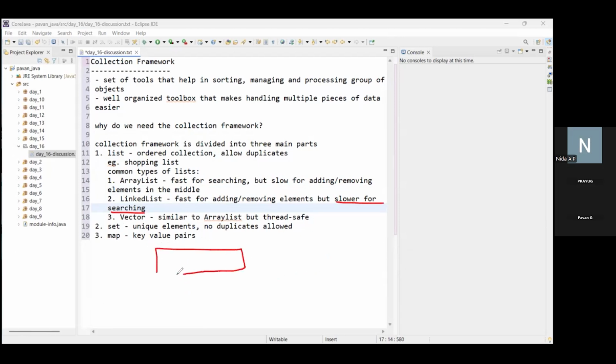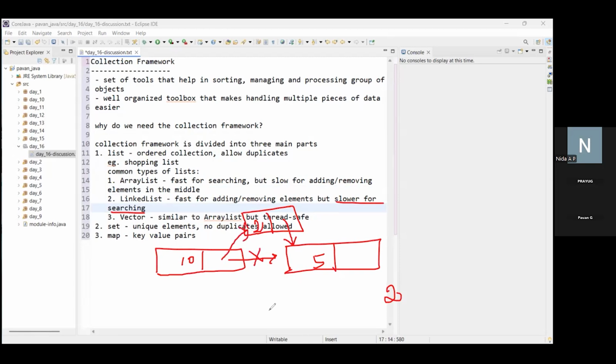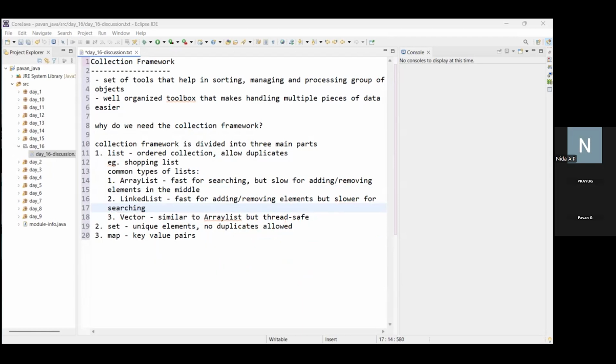If you have a linked list like this, 10, pointing to the data node, let's say 5. Now if I want to add an element 2 after the head node 10, I can create a node for this 2, create a pointer to the data node 5, erase this connection, and give this connection. So adding and removing data is very, very easy over here.